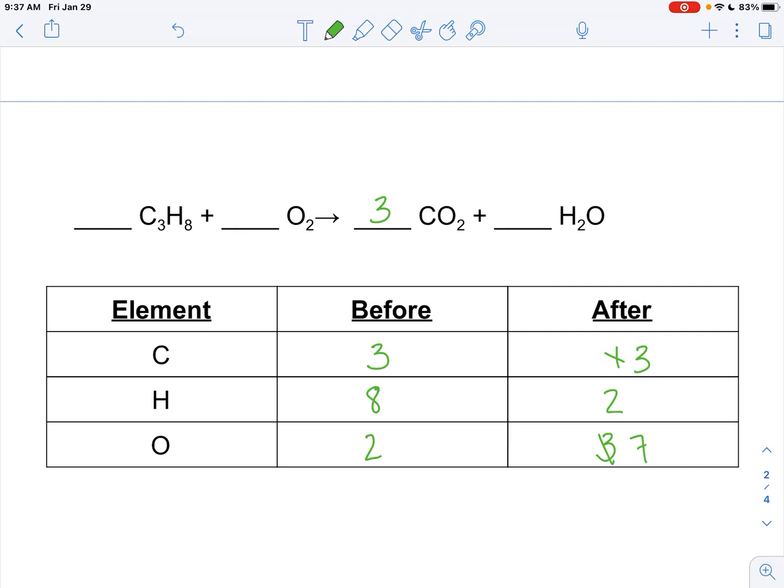So now I'm going to, like I said, still keep oxygen for last. So I'm going to go back up to H. I have to multiply by 4 on the after side. So that's going to change the H's to 8. And now I need to do the same thing where I count my oxygens again. So here you have 4 times 1, so that's 4 oxygens here, plus that 6 that we already had here. So 4 plus 6. So that's going to give us a total of 10.